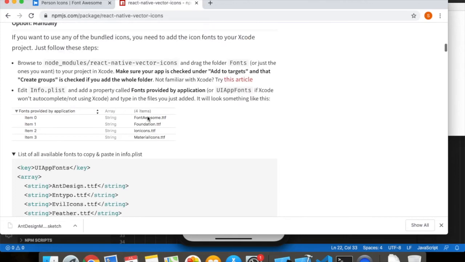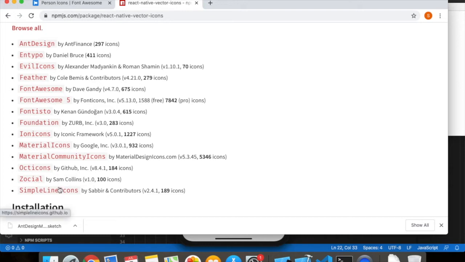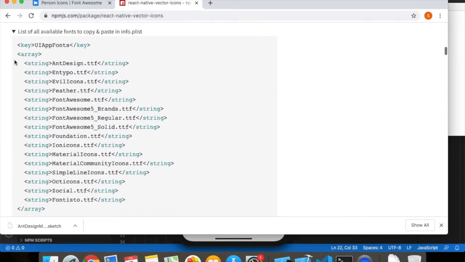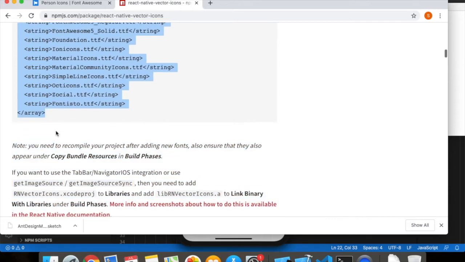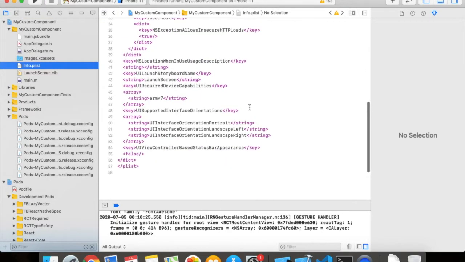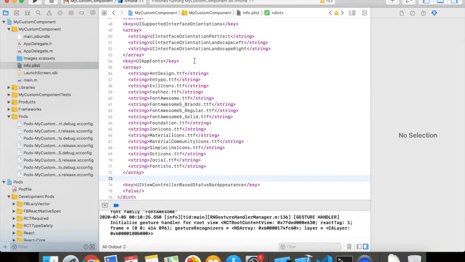By default, whenever the vector icons get installed to your project, there is a set of fonts that automatically gets installed in your application. So you need to inform your iOS application of these fonts using the info plist. Just copy all these font names in your project. Open info plist as source code and just after your supported orientations, you can add all your fonts over here.